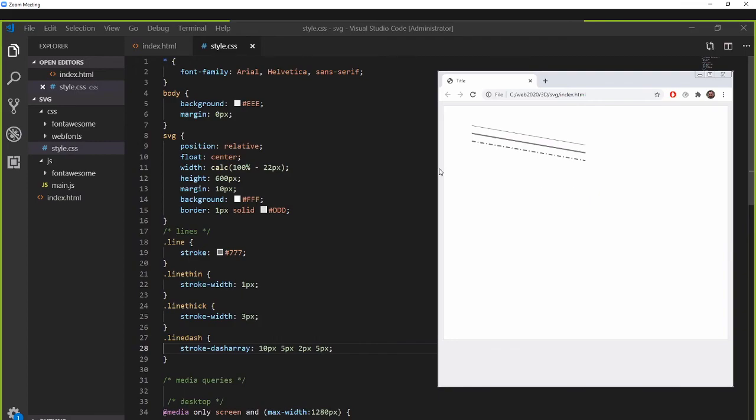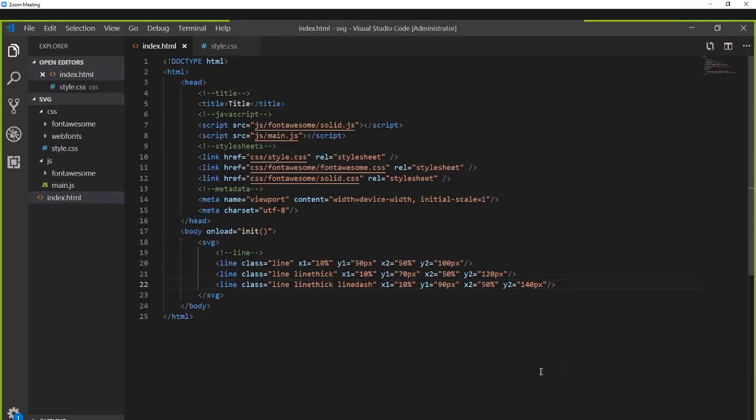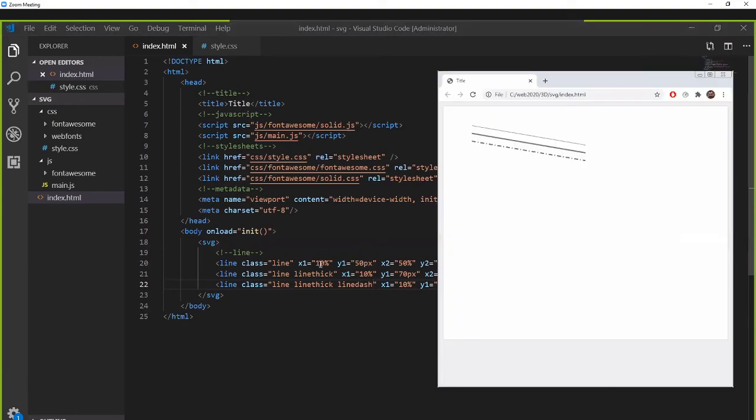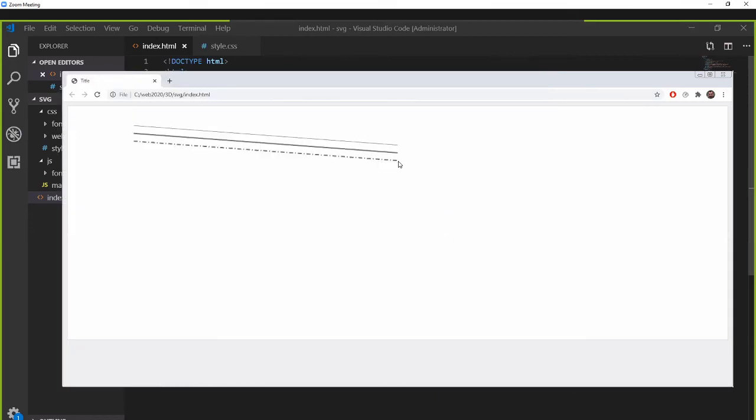Got it? Since you're using percentages for the start and the end on the x-axis, if I make it bigger, then it goes from 10% to 50%. That doesn't change. But the y-axis doesn't change. So we can do this for some things, but not for others. Okay, we're good.